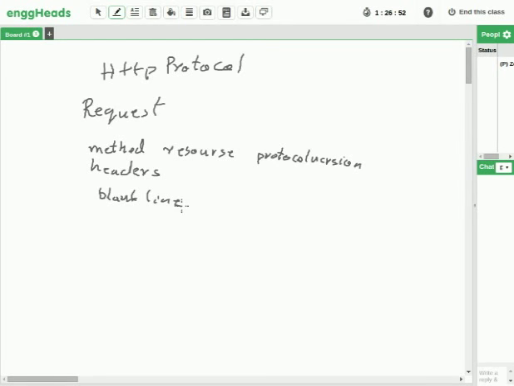And then in some cases, depending on the method, you might have a content also. Content part is optional. There's a blank line and then a content part. Headers are there typically, which are just information about the browser, information about the user. Information about even the user's preferences could also be included in certain headers.